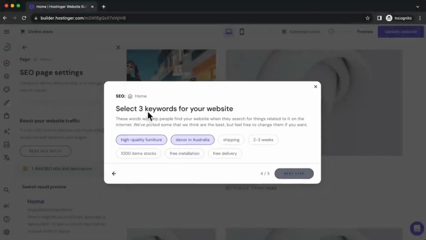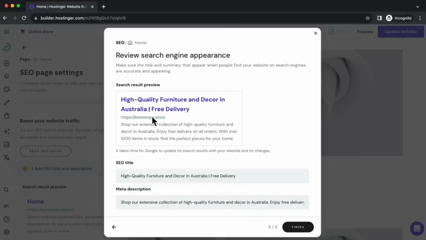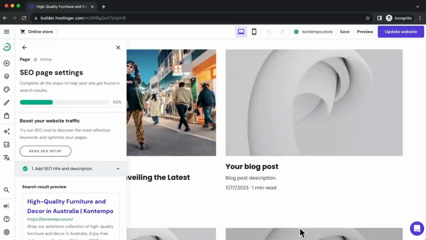And here we're going to select 3 main keywords for our website. So high quality furniture, decor in Australia, and let's do free delivery. Next step. So from that information that we provided, they've basically used AI to generate a SEO optimized title as well as a SEO optimized meta description for Google. So this is the title and this is the description. You can actually go ahead and edit that as well, but I think it kind of looks good already. So I might just change this one to Contempo and then click on finish.